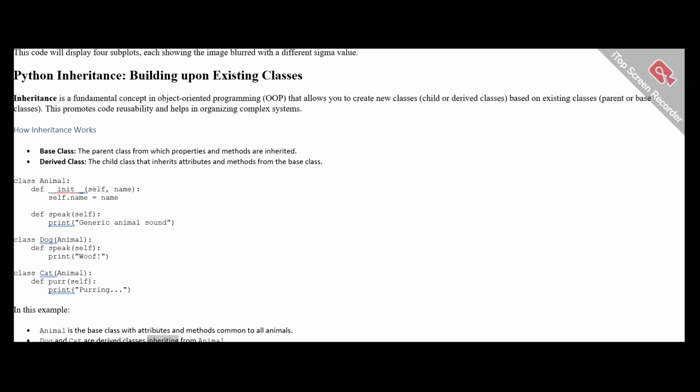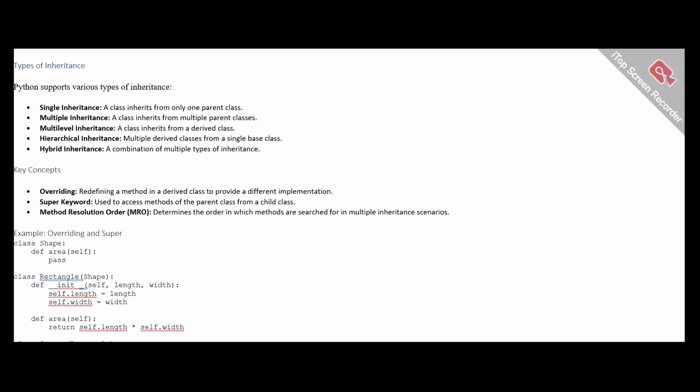Dog and Cat are derived classes inheriting from Animal. Dog overrides the speak method to provide specific behavior for dogs. Cat inherits all attributes and methods from Animal and adds a new method, purr.